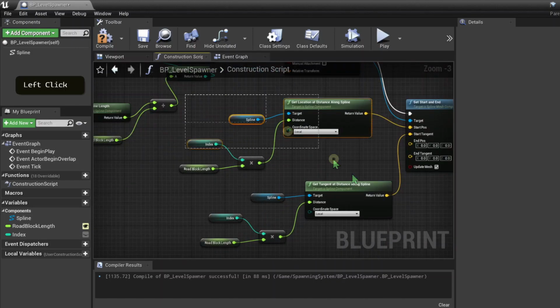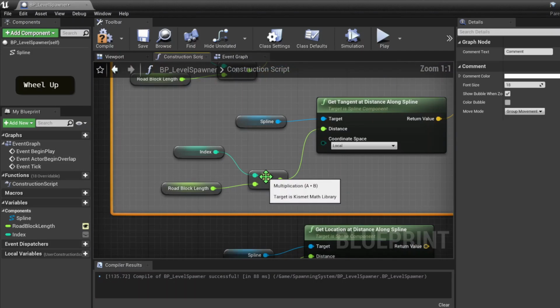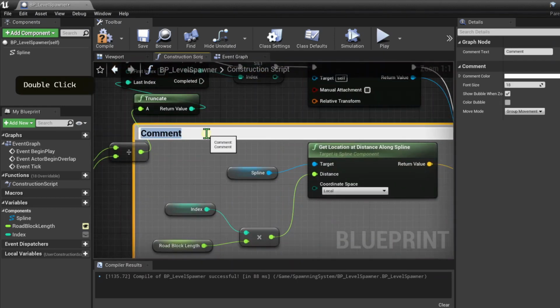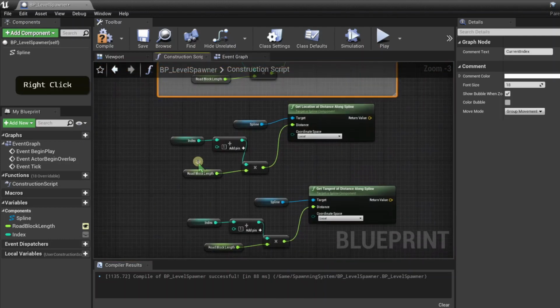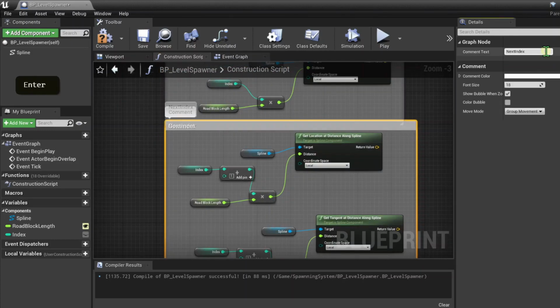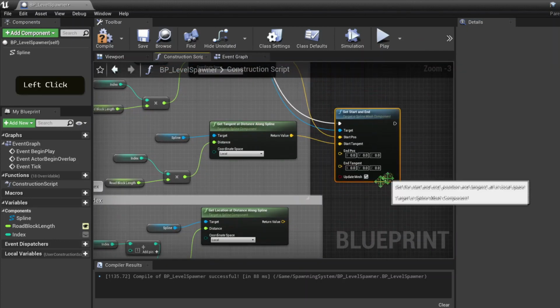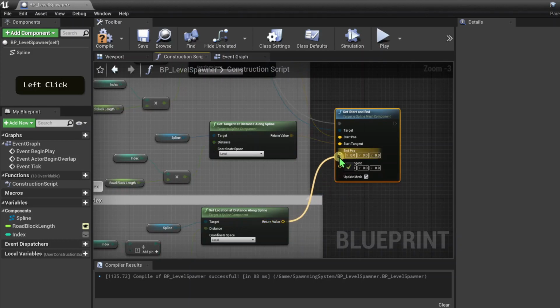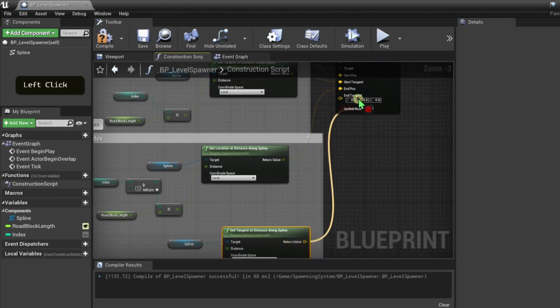So this represents our current index. I can left click and hit C to make a comment, and I would say this is our current index. And then this would be our next index. Okay, so we take our start and end, and just drag our end position and get our end tangent. There we go.